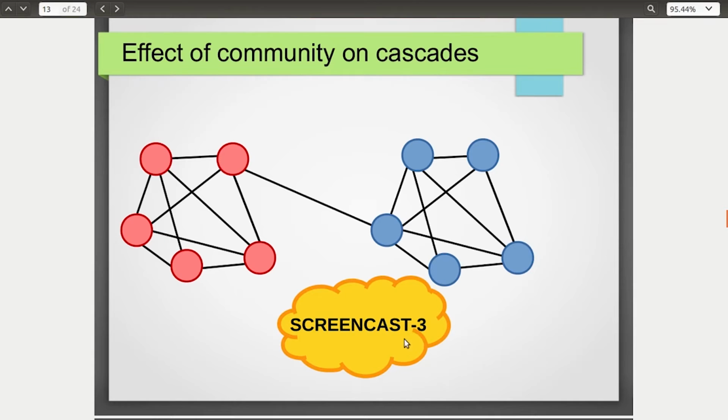So we'll be coding it in screencast 3, where we'll take a network having two communities and we'll start our cascade from one community, and we'll see that it infects everybody in this community but is unable to reach out to this other community.